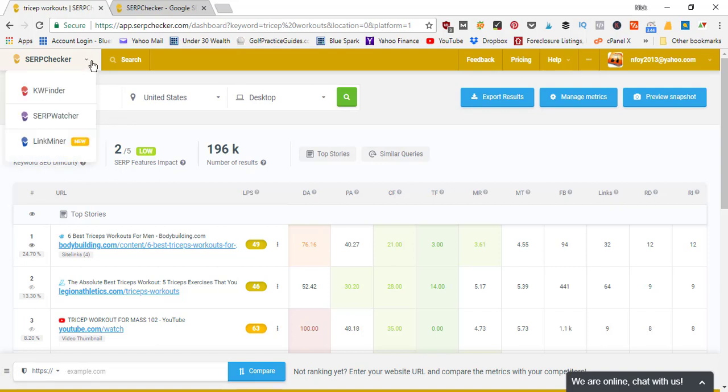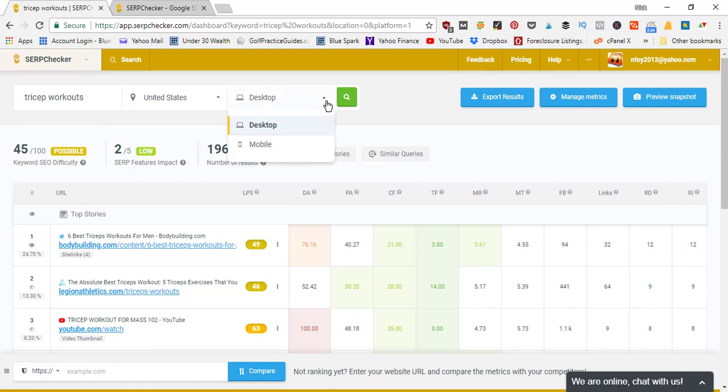So all I did was this navigation tab here will take you back and forth between the different tools in your account. So here we've got tricep workouts, which is the keyword we were just using, I guess, over on the keyword finder. So it just populated all this. Now you can choose different countries, different platforms. So mobile rankings might differ from desktop rankings depending on if certain websites are mobile optimized or not.